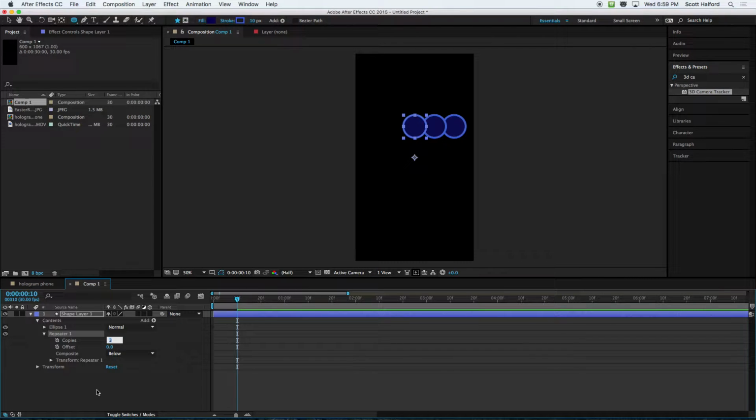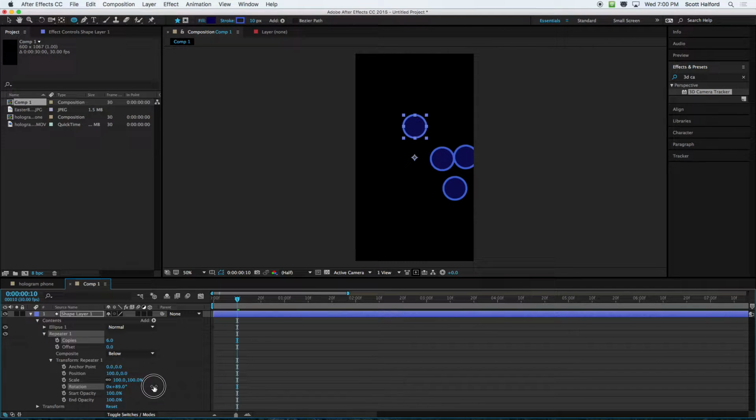I'm going to make, let's do 6 copies, and then hit enter. And then under the transform of the repeater, watch what happens if I change the rotation of the repeater. It'll rotate one, and then the next rotates that much more than the previous one, and then the next one rotates that much more than the previous one. You just get this spinning effect that goes out like that. That's not what I want. What I want them to do is fan around in a circle.